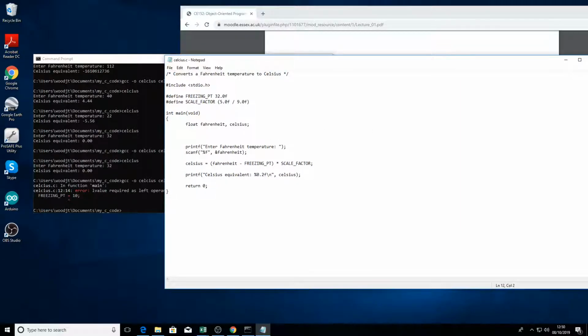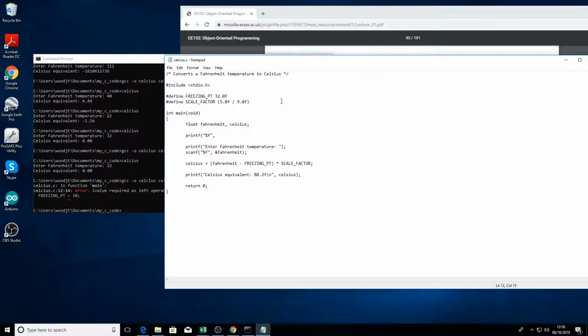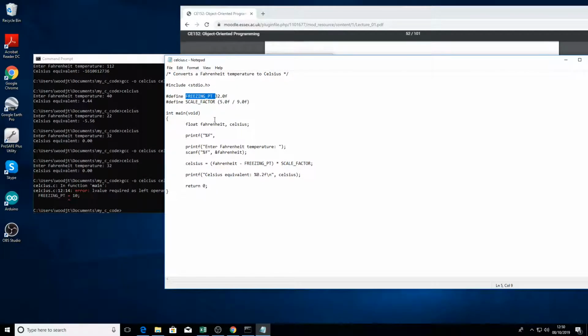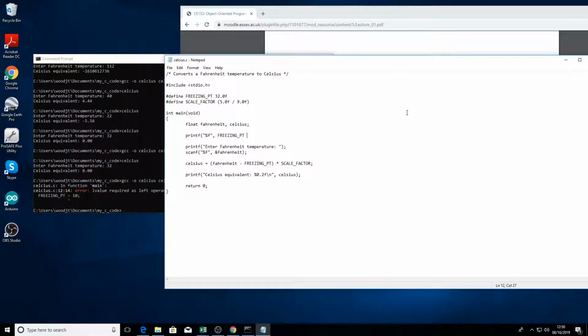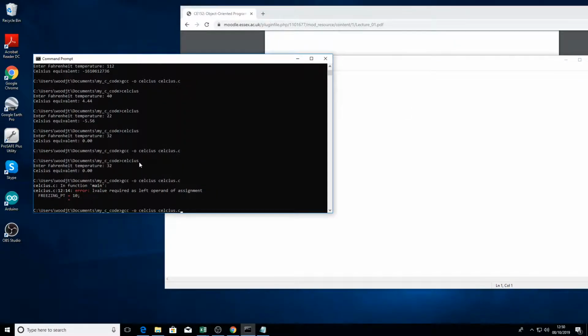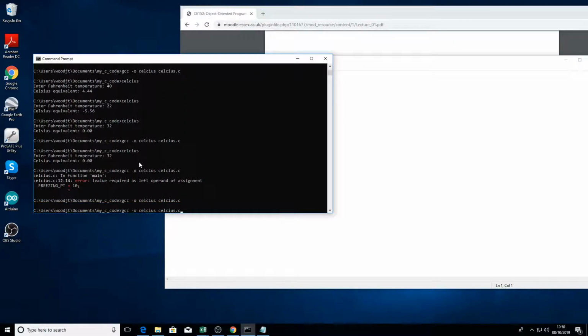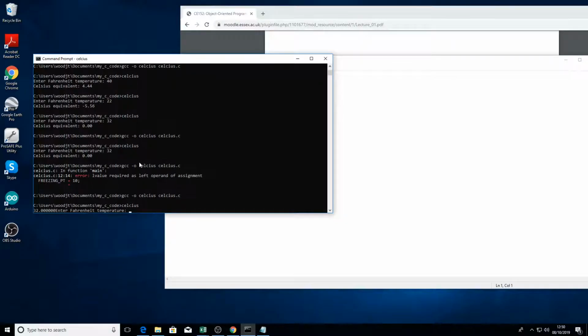If I put a printf statement in here, and on that printf statement I just show a floating point, isn't it? I just want to see what the value of freezing point is. We know it's 32, but I just want to double check it. So now we run that piece of code, and look, we can see there 32.00000, all those lovely zeros.